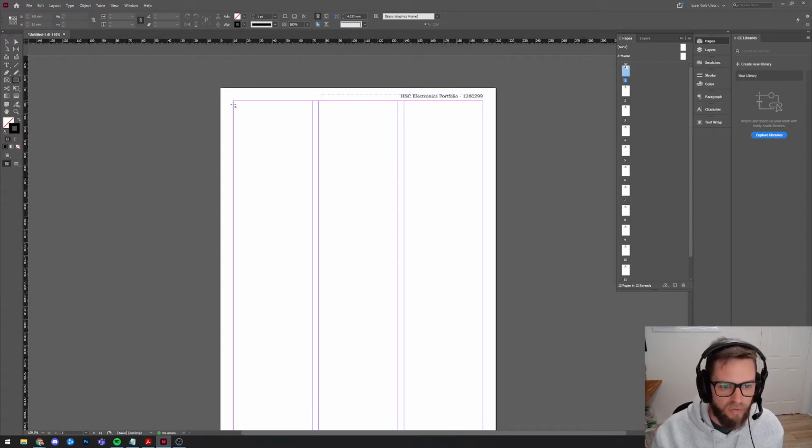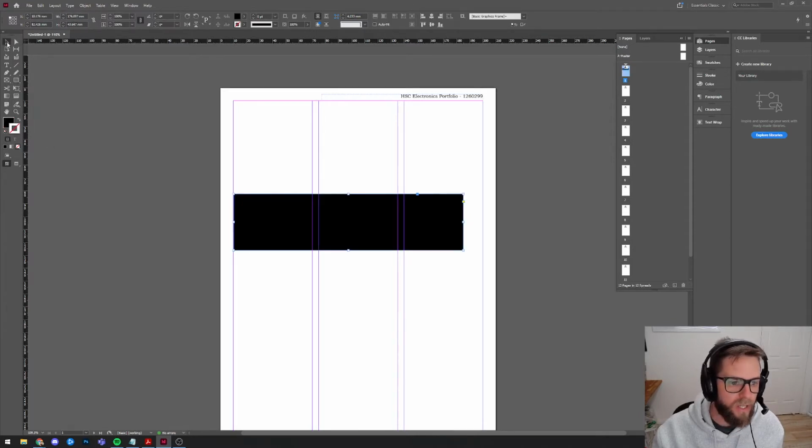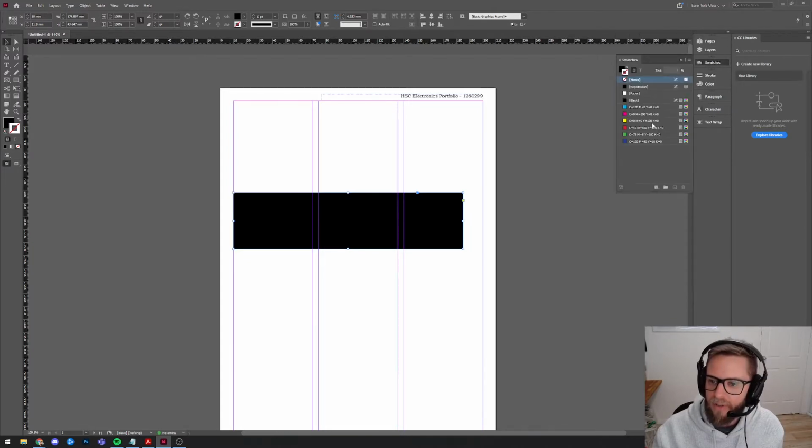Again, I'm sort of flying through this because we don't need to learn any of this in specific detail, but it is what it is. I'm just going to give myself a bit of a background here, and I might make that a different color.